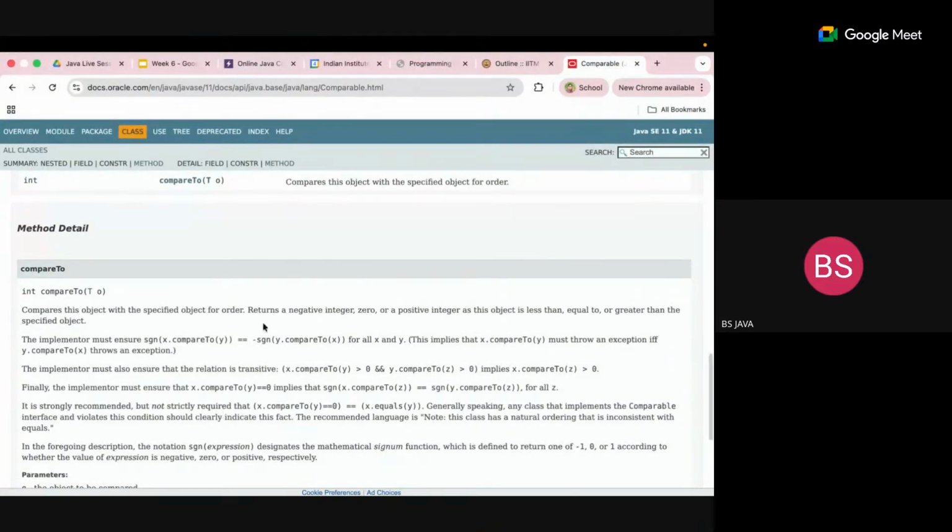So basically this will give an ascending order. So if you want descending order, just reverse it. That's it.